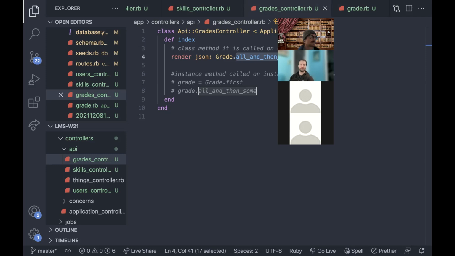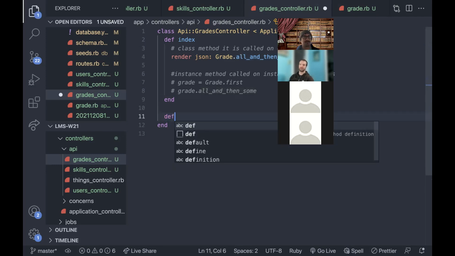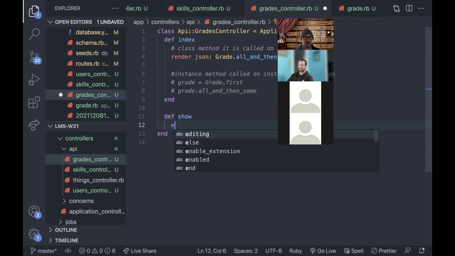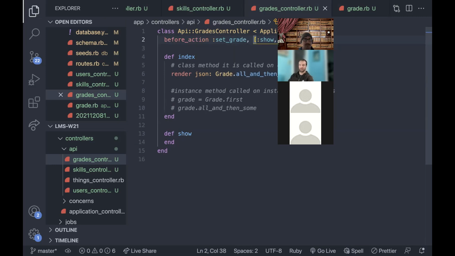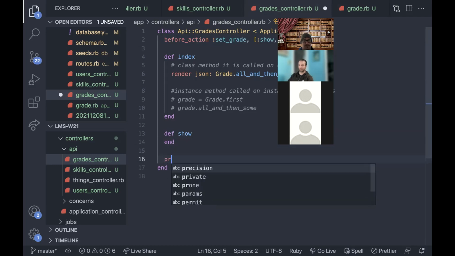Cool. So let's keep building out this controller. Let's do a def show. And let's do a before action of set grade. We're going to do this on show and destroy for now. We'll see if we get to update. Let's do our privates.